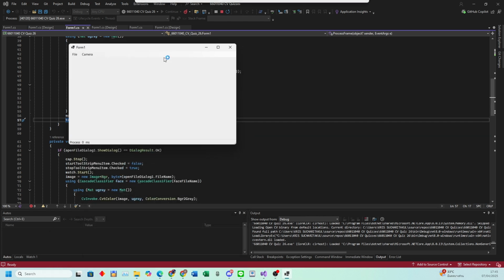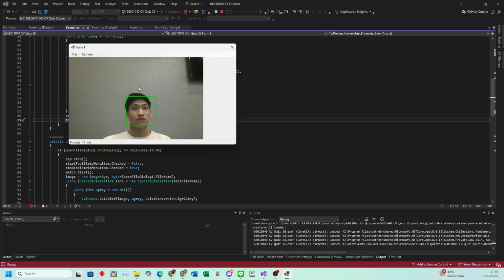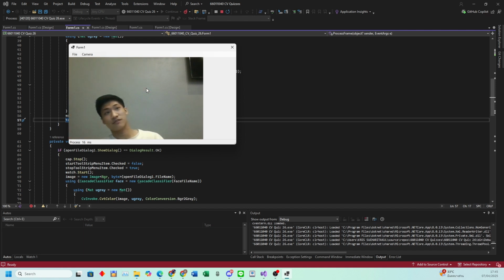Now, this part is when we begin to use our knowledge from computer vision for facial detection. So as you can see, this is my face, and it creates a green box around where my face is.